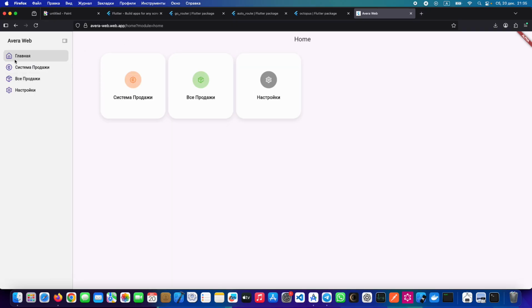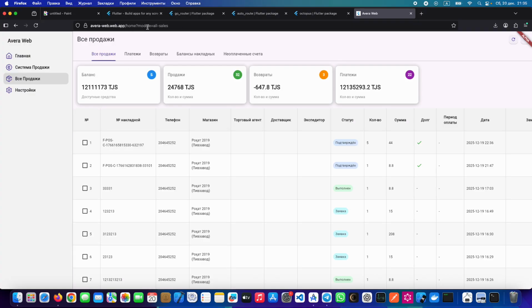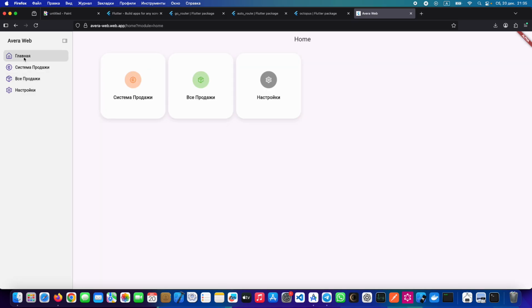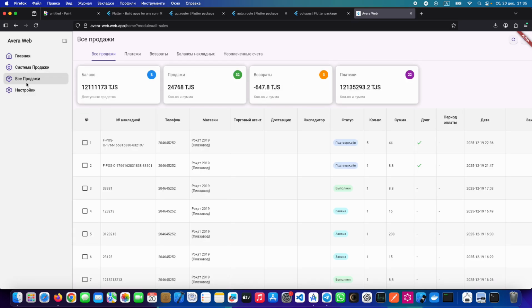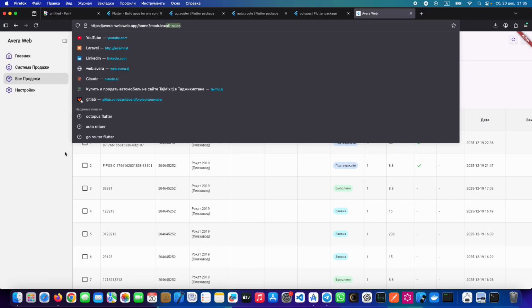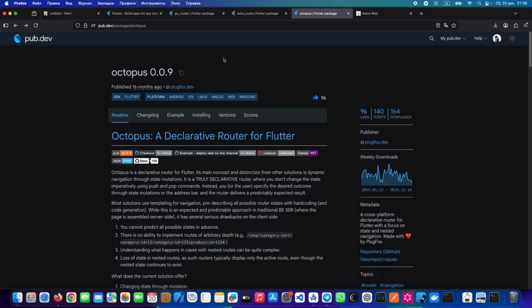Look, I go to the main screen, and after that I go to all sales. This is Russian, all things are written in Russian. When I refresh the screen, look, it is the main screen. Then we went to the all sales screen. When I refresh this one, look what happens. You see, automatically it went to all sales through this navigation. So this Octopus is much better than, I would say, GoRouter and AutoRoute.